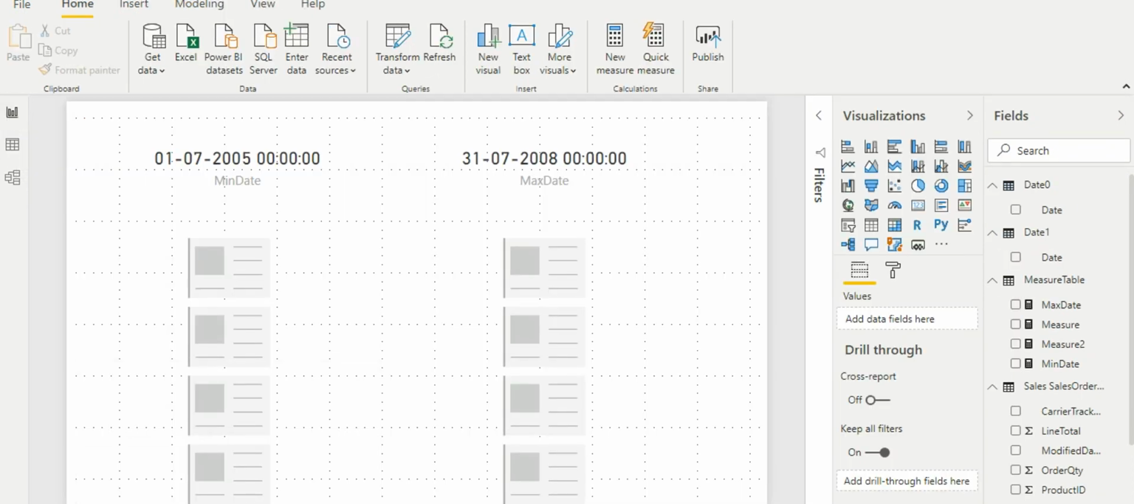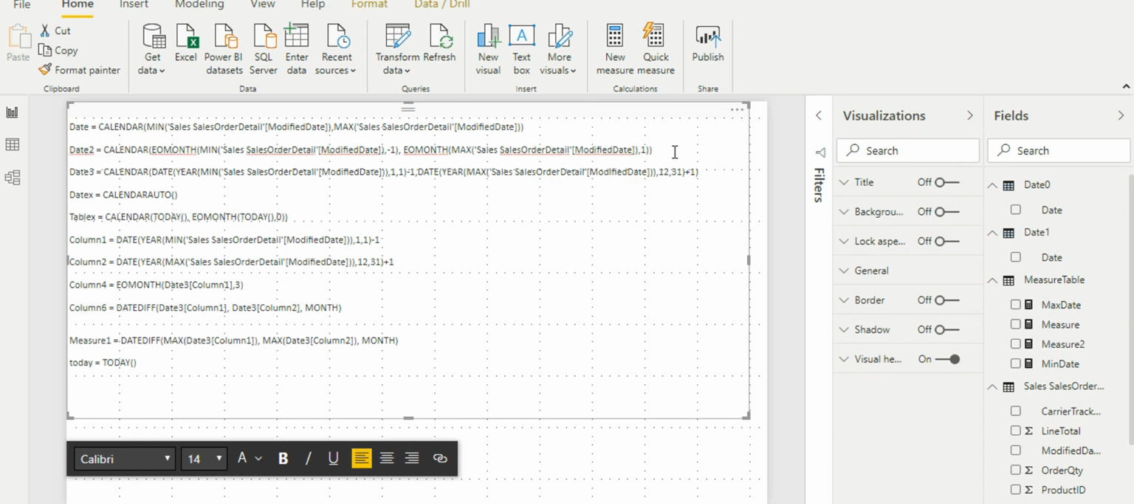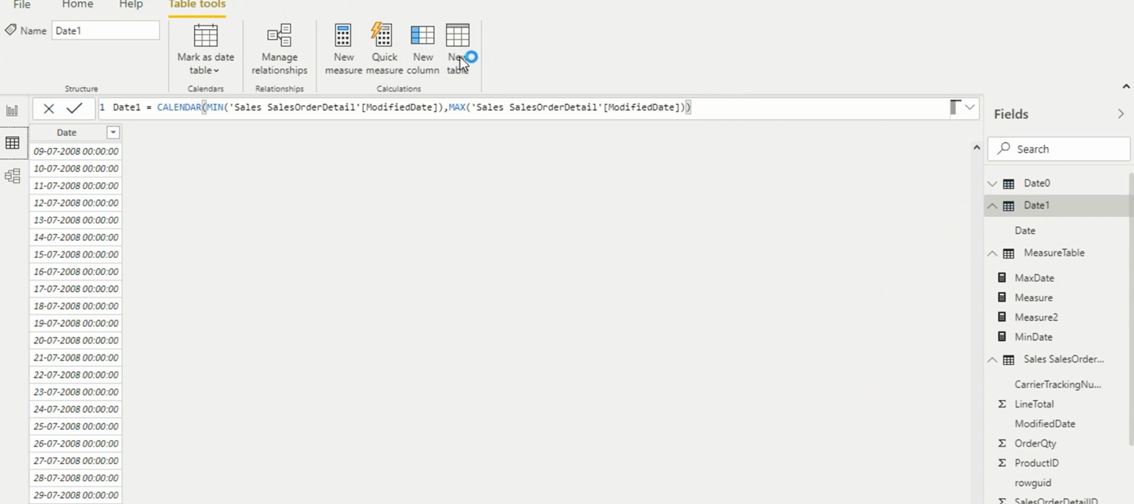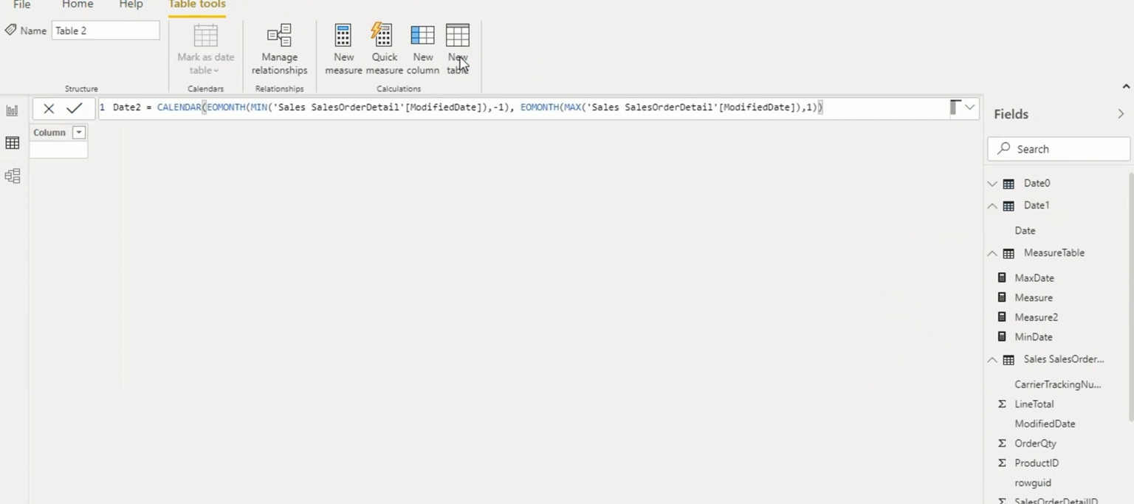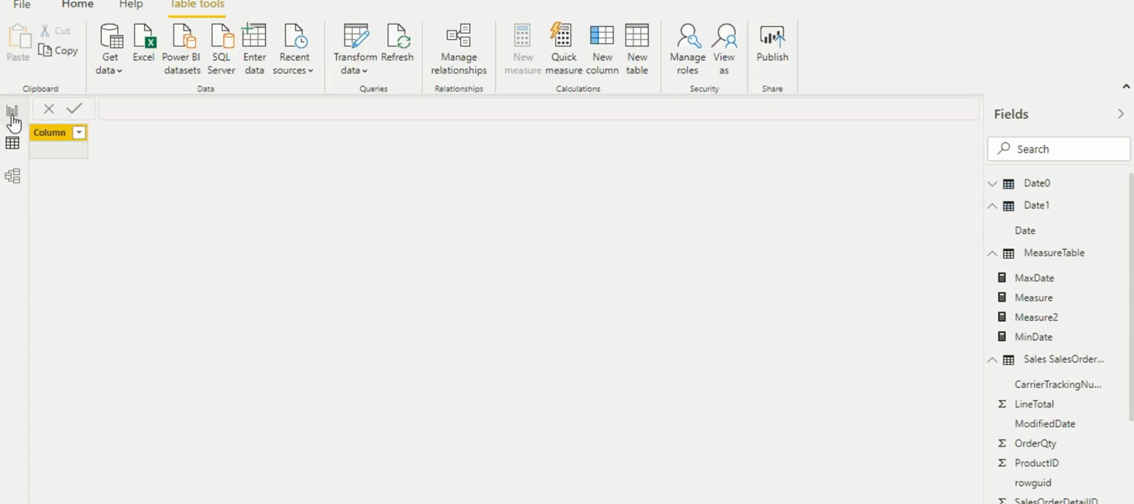Let me show you another implementation of the same date table. I have written one more DAX query here to create a new table, which gets the start date and end date based on two different functions, which are the end of month and end of month functions. Here it says minimum of modified date from sales order detail, which as you already know is 1/7/2005. Now my end of month is going to show me the last date of that particular month. Here I say -1. So -1 means it is going to go to the previous month. Let me show you a separate implementation of the EOMONTH function.